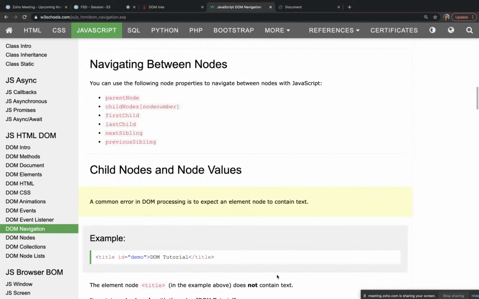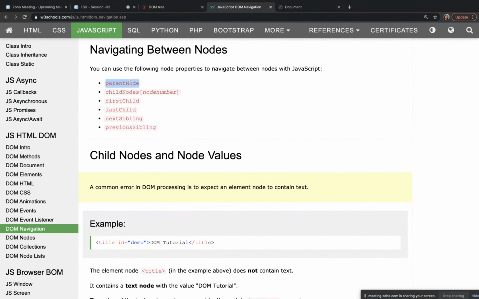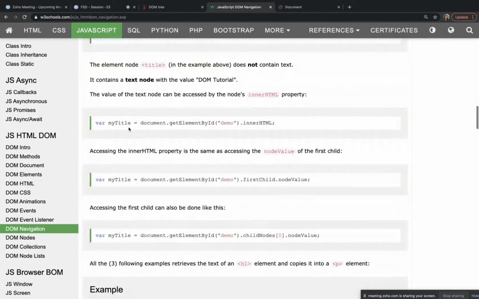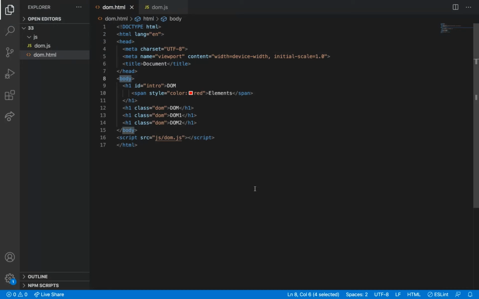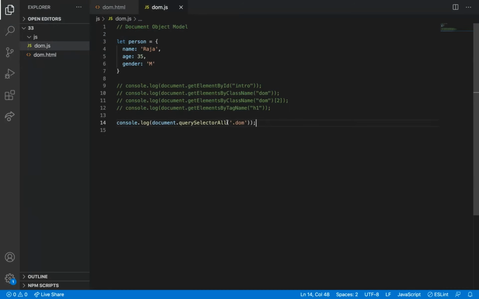So let me go. There are navigations between nodes: parent node, child nodes, first child, next child, and then next sibling, and then previous sibling. So we can navigate through the document through these commands, not through these selectors. So what we can do is first we can get query selector of hash dom.